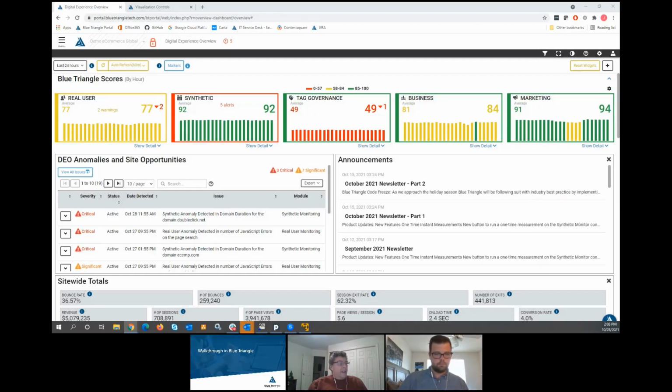I'm going to just jump right in because we've got limited time. I'm trying to get through as much as possible. So the scoring module is up front. It's probably the first thing you see when you log into our site. If you take into the DEO or Digital Experience Overview screen, you can see these 5 cards at the very top ribbon of your landing page.